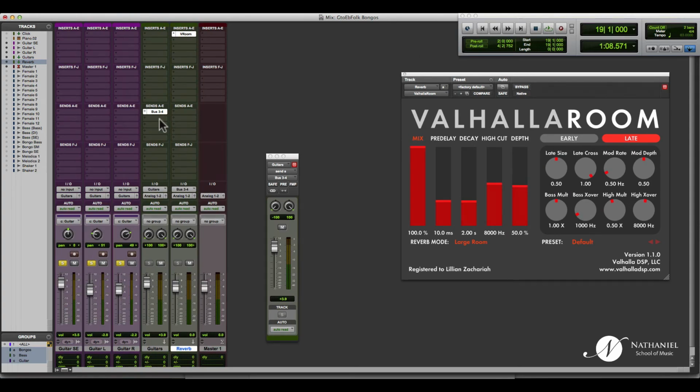Another use of sends is headphone mixes, headphone monitoring, as I discussed earlier. To do that, what you do is send an output, let's say bus 5 and 6. Again, this will only work if your audio interface supports multiple outputs. In this case, mine doesn't, so I'm just using a bus for this demonstration. And always use this in pre-fader mode.